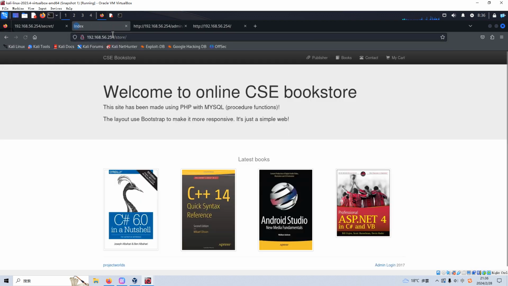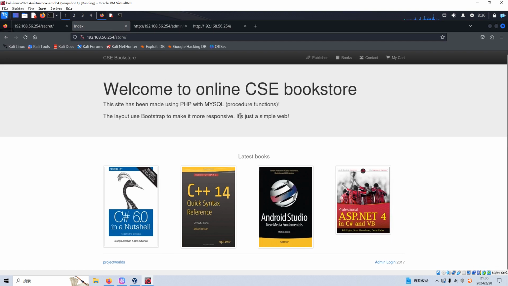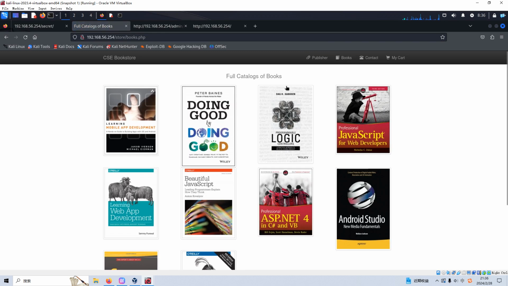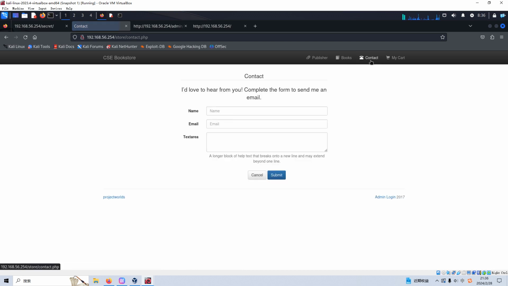Store. Yeah, I think this is the online bookstore. And we can take a look at some functions. List of a publisher, books, contact.